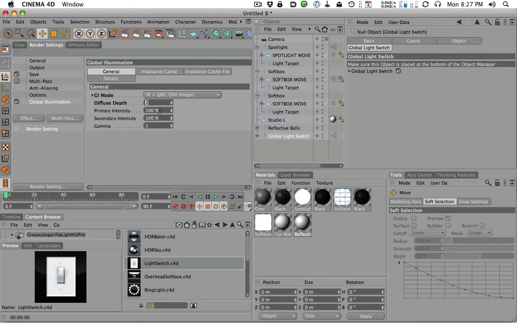So we have a diffuse depth of 2. Primary intensity is 100. Secondary intensity is 100. That's fine. These are just the amounts that they bounce. Now, gamma is always what your monitor gamma is. In this case, I have 1.8 gamma. If you're running Snow Leopard on a Mac, you're going to have 2.2 gamma. And if you're on a PC, you're going to have 2.2 gamma as well. So figure out what your monitor gamma is and put that number right there. We are done with this general tab.